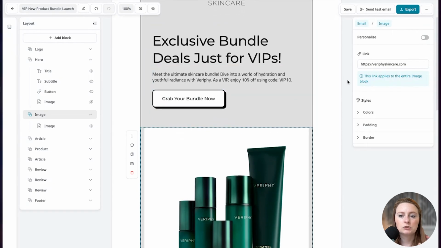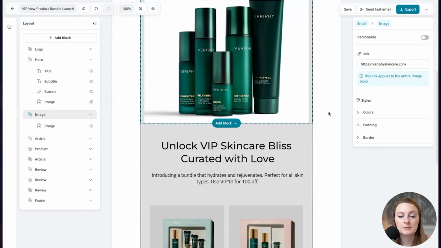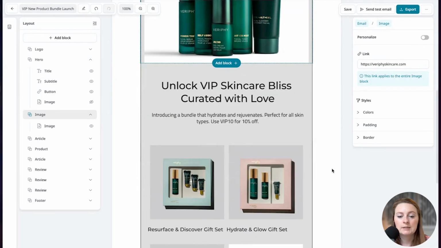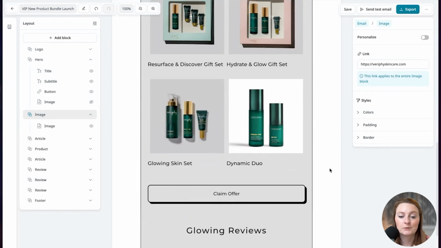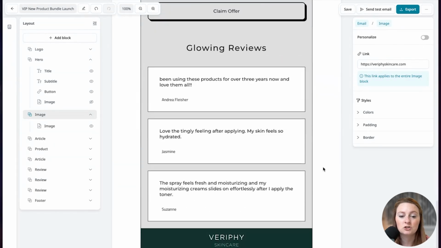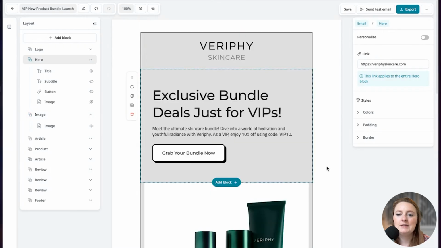We talked about our bundle, hydration, useful radiance, as VIP enjoy 10% off. So it really did pull in our initial prompt here, VIP skincare bliss. So yeah, we're literally, like I said, 95% of the way there. We can make some adjustments, some changes. But this is pretty sick. Now, the really cool piece about this is let's get it over into our ESP.